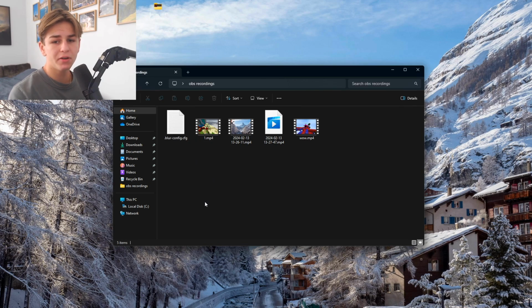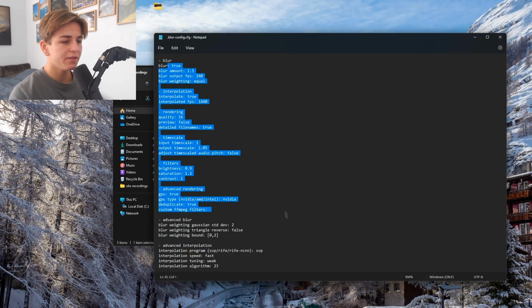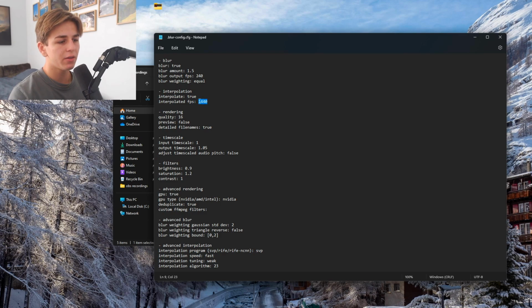This is my blur config. All of this, I tested literally everything here. The main thing, this number right here, I would recommend having 4x of what you record in. So if you record in 240, you would make this 960. If you record in 360, which is what I record in, you would make this 1440.